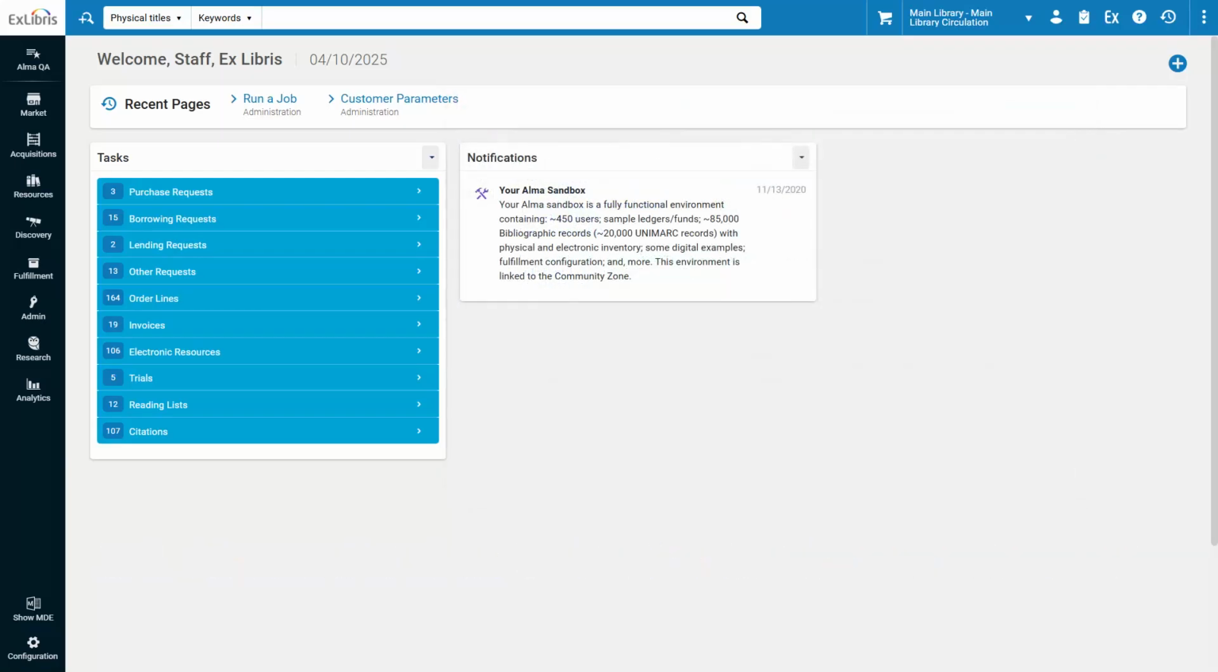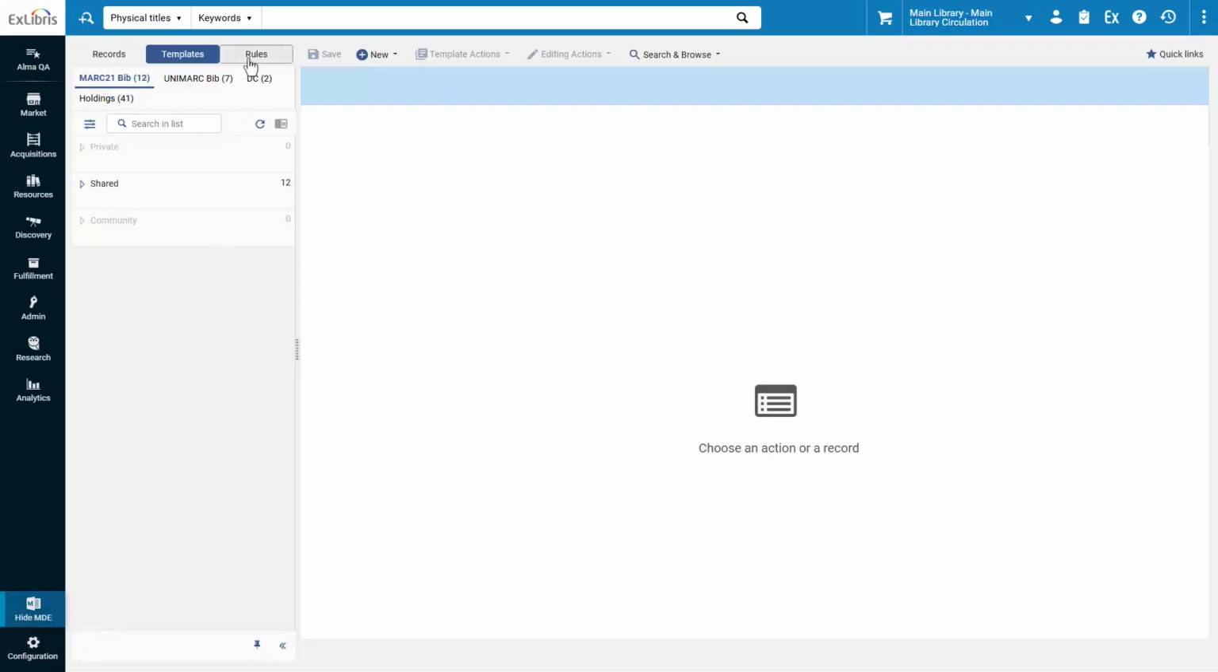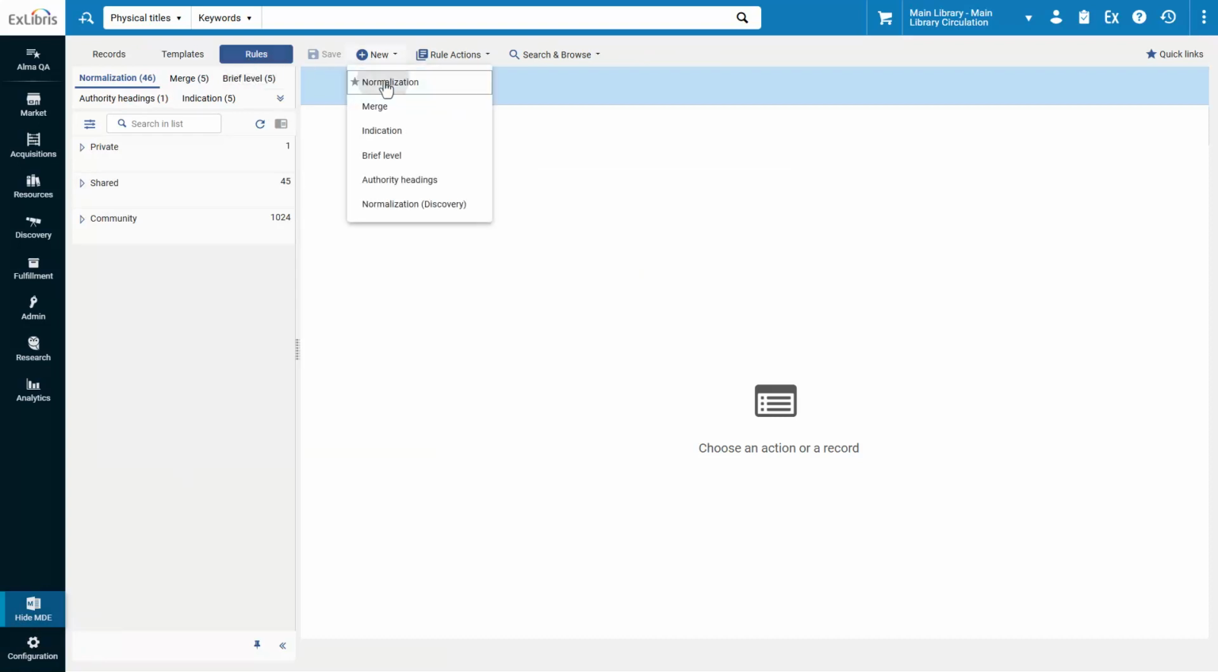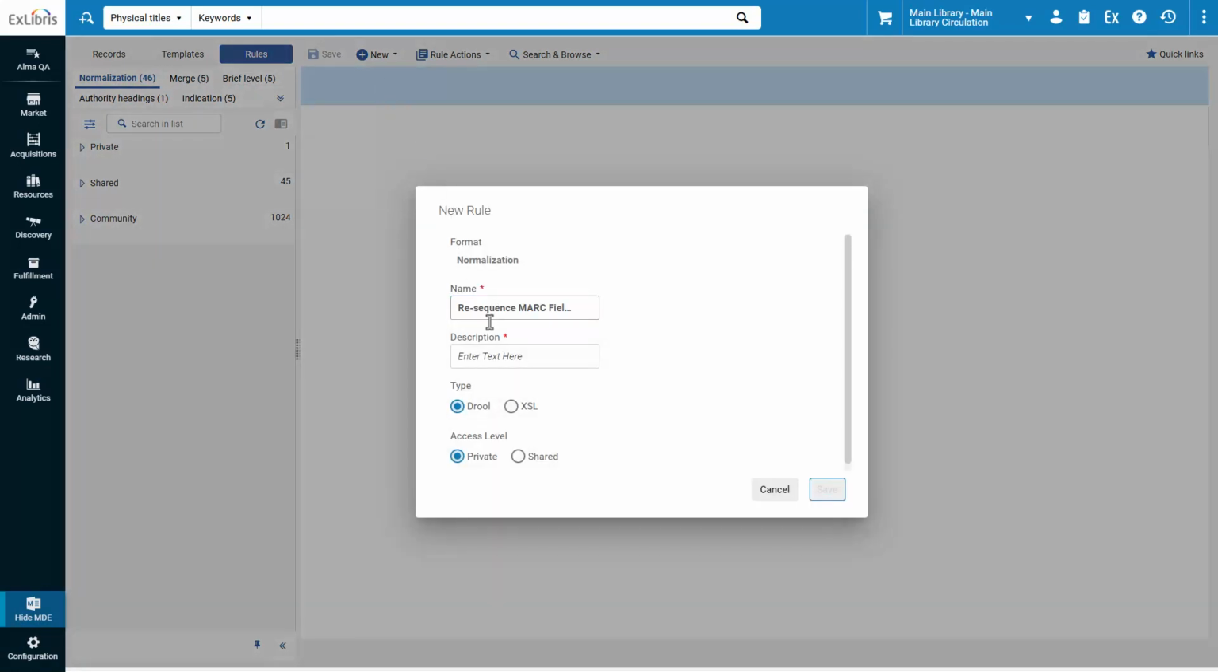To create an XSL normalization rule, show the metadata editor. Open the Rules tab and click New, Normalization. Provide a name and description for the rule. For type, select XSL. Optionally, share this rule with colleagues in your institution.